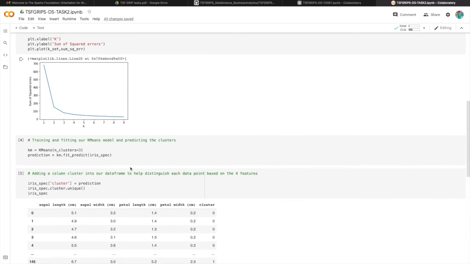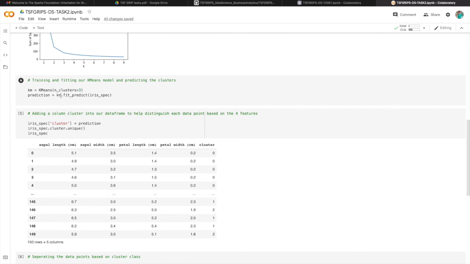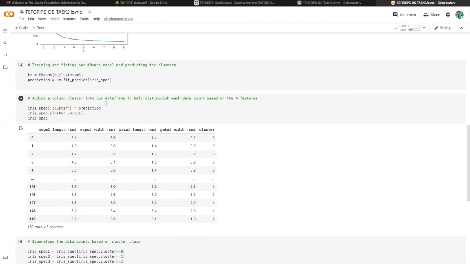Next, an instance of the k-means model named km is created with the k or clusters value specified as 3, obtained from the elbow method. A prediction of optimum clusters is made by fitting the model onto the data frame irisspec using the km object. So the prediction has been performed and is stored in the variable prediction. The next step is to visualize the same to give a better picture of what is happening. So the predictions are stored in the dataset under a newly created cluster column for each value in the dataset.